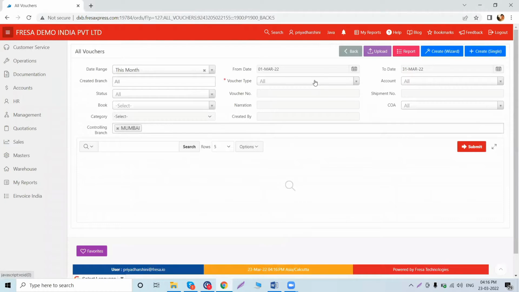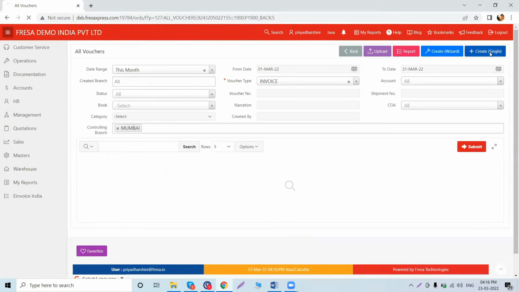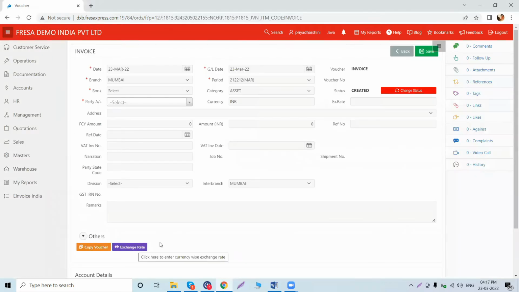As we are going to generate an invoice, we have to choose the voucher type as invoice and then click on the Create Single button. We can also generate an invoice wizard by clicking on the Create Wizard button. The asterisk symbol fields are mandatory. We have to fill them up, otherwise it will show you an error. Now fill in the details.